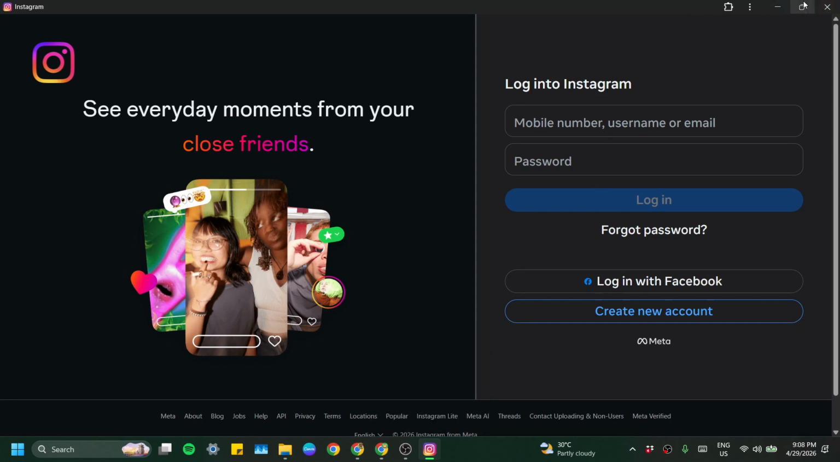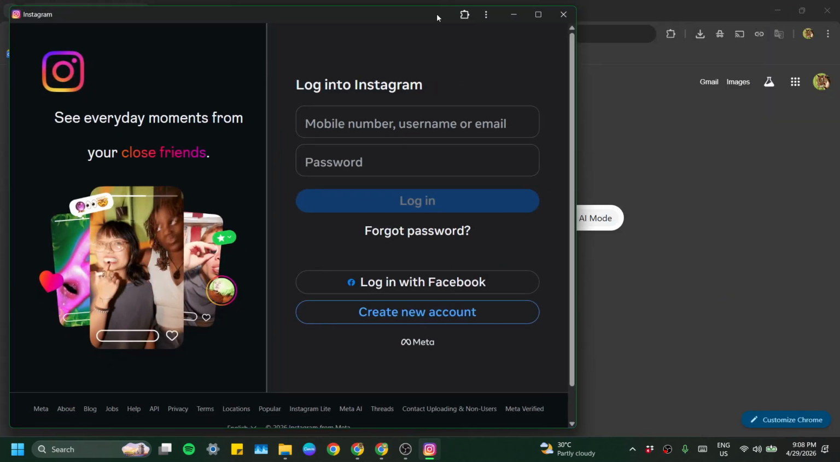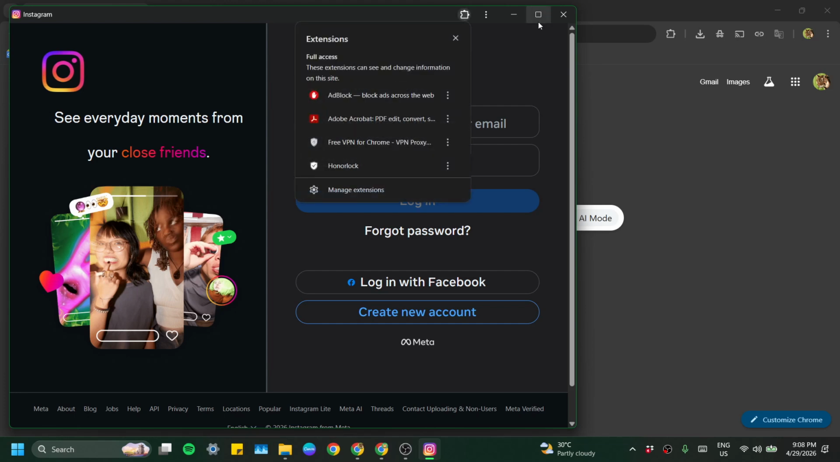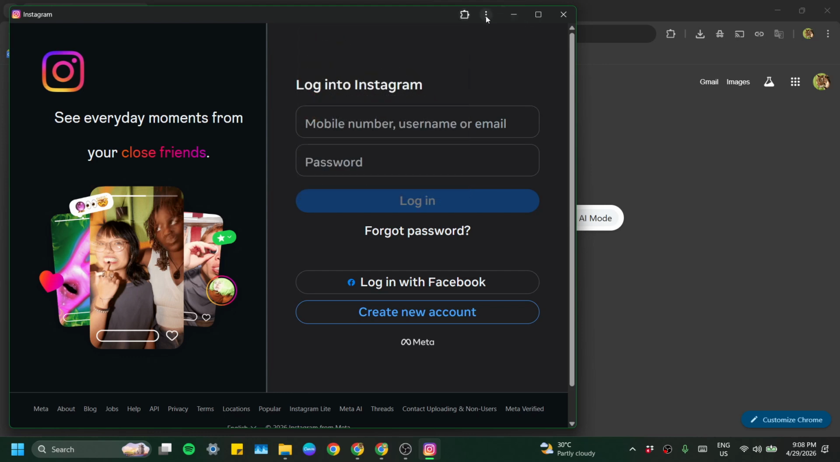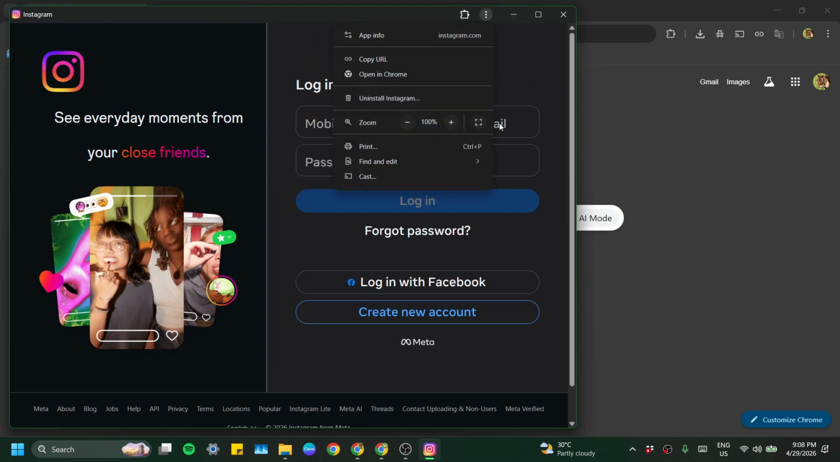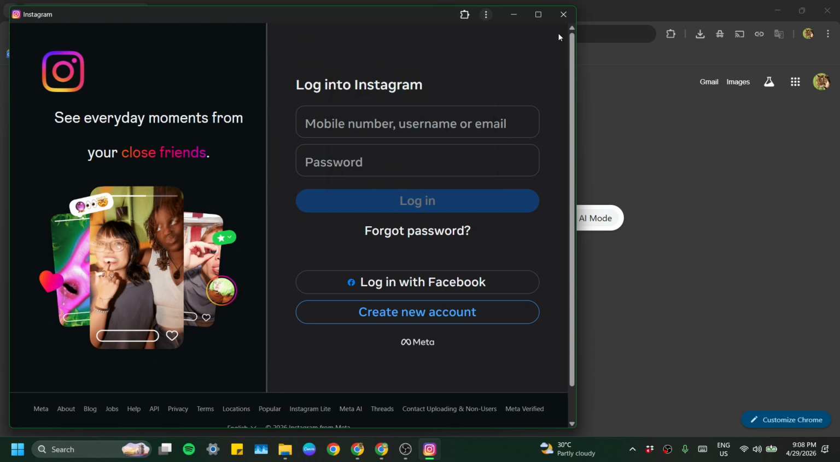Chrome will create the app-like version for you, and you should now see an Instagram icon on your desktop. Double-clicking this icon will open Instagram in that focused window every time, without the usual browser clutter. For even quicker access, right-click the Instagram icon on your desktop and choose Pin to Taskbar. Now it's anchored to your taskbar, so you can launch Instagram with a single click whenever you like.